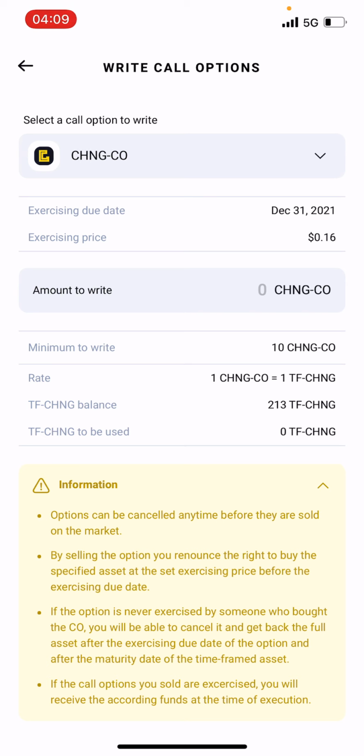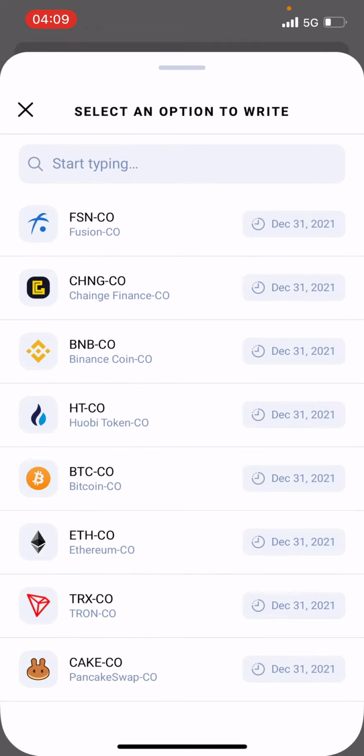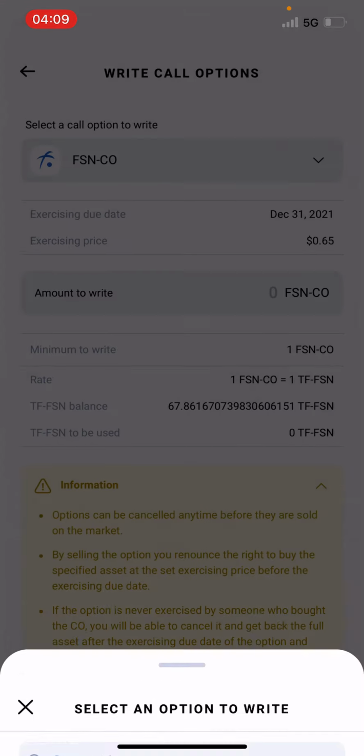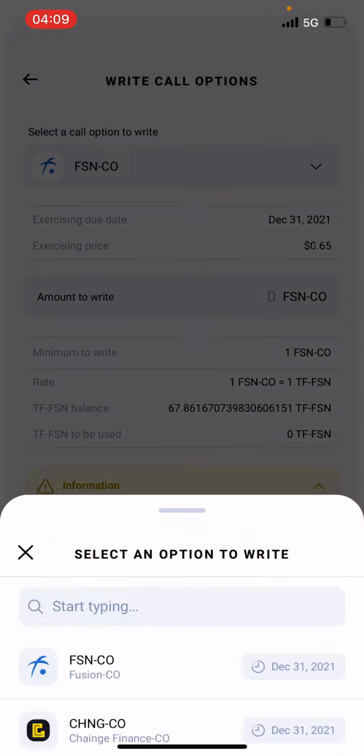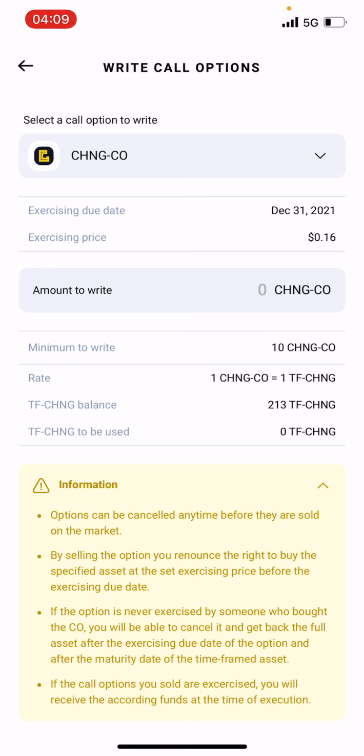And now the user has got here to the write call options screen, in which by default, if you start from the change token, of course, the drop down will be pre-filled, but you can also select any other asset if you want. But just for the sake of the flow, we are going to write change call options.